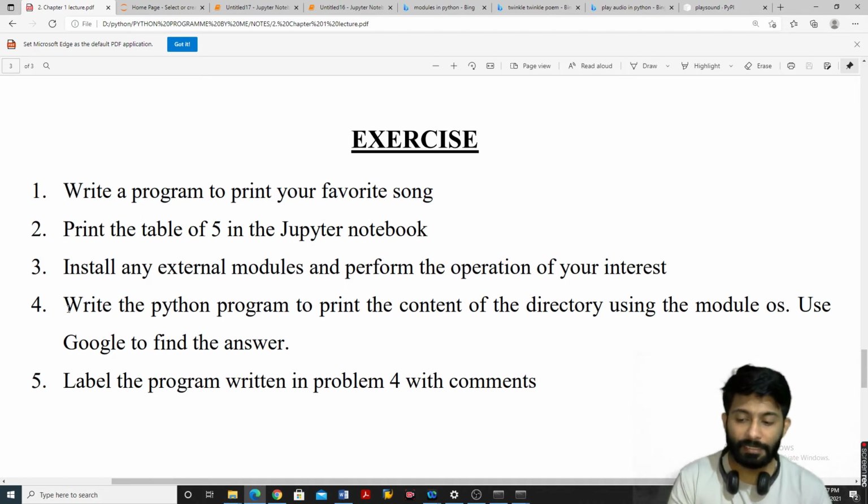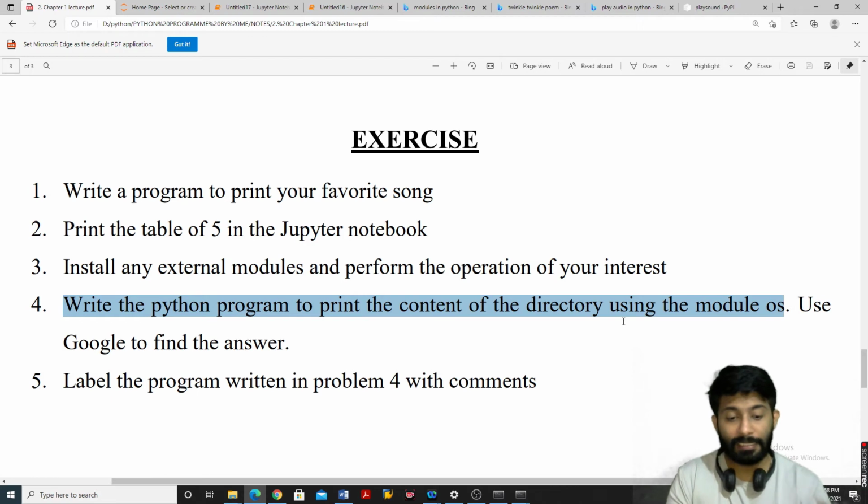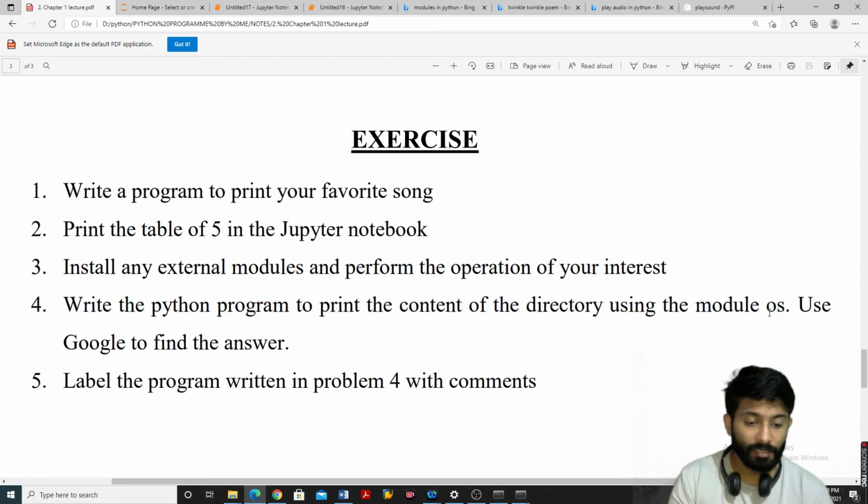The next question is, write the Python program to print the content of the directory using the module OS. So whatever is present in the directory OS, I need to print it. Now where is the directory OS?